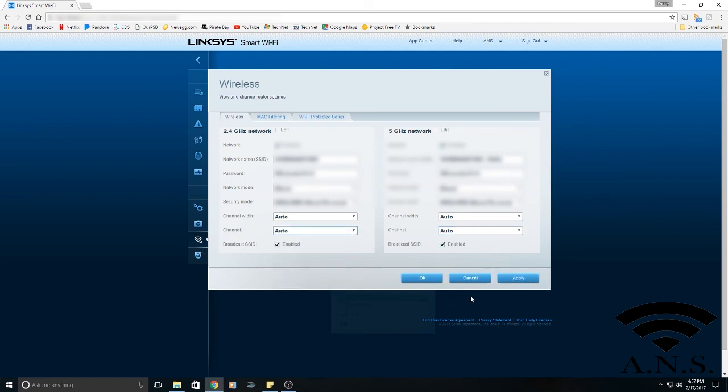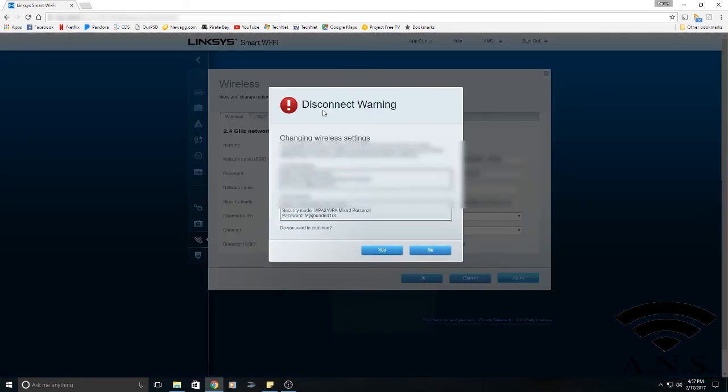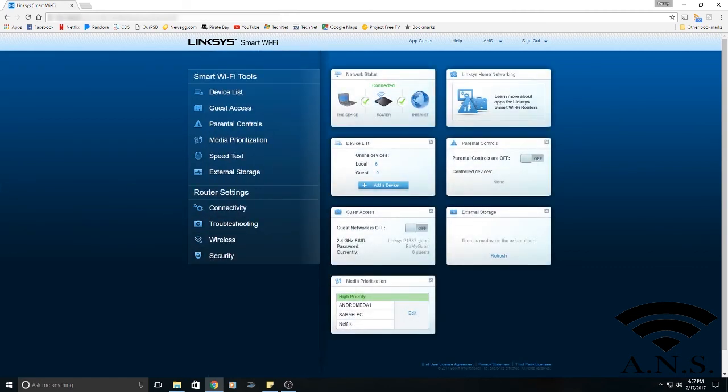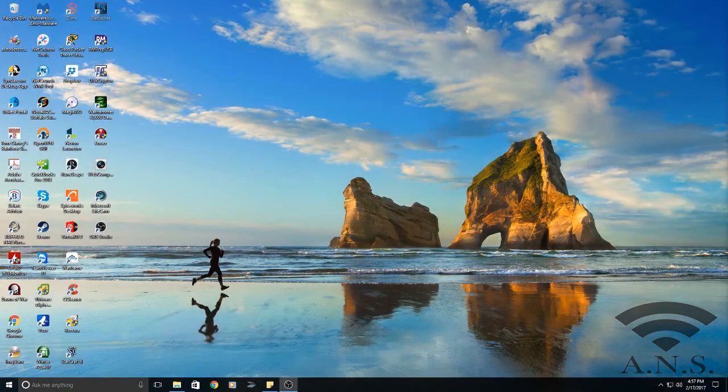I'm going to leave mine back to auto. You would just hit apply. And I didn't really change anything. Okay, I'll change something. Then hit apply. Yada, yada, yada. Disconnect warning. It's going to tell me that I'm going to disconnect. I'm not really going to do this. I'm going to click no, but then you would just hit OK. And that's how you edit channels on your wireless routers. So that's the deal with that. That is how you select channels and set those for your devices and your Wi-Fi in your house.